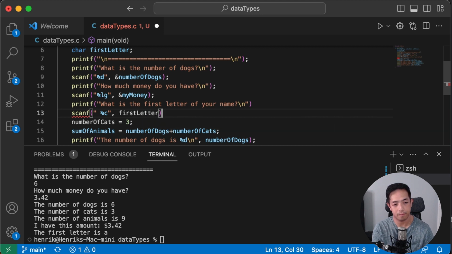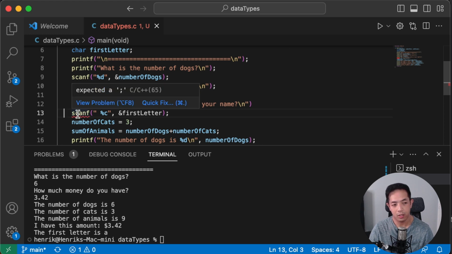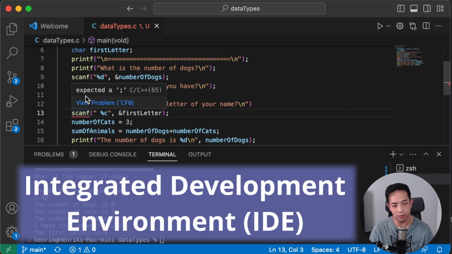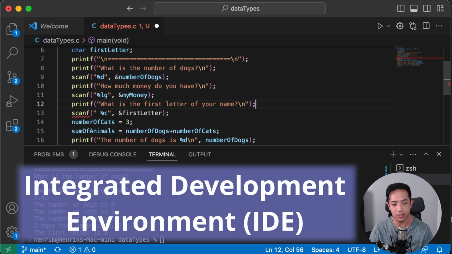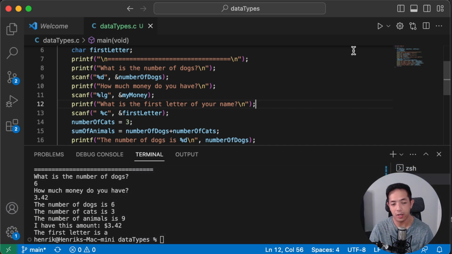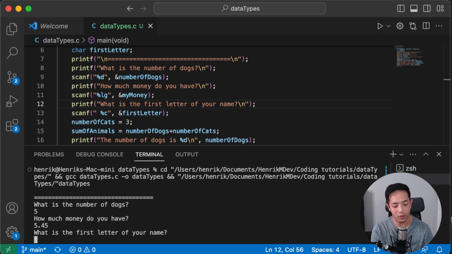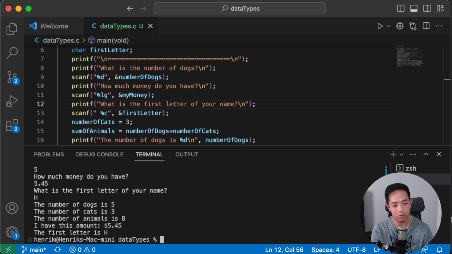We have to specify the char variable here. First letter. When there's red lines underneath in some place in your code, that means there's an error there. And then if you hover over in your IDE, it will tell you it was expecting a semicolon, and it's because we forgot to put a semicolon over here. So when you put a semicolon there, the IDE will know, oh, he fixed it. So it removes the red lines underneath. All right, so let's try running it now. What was the first letter of your name? H. So the first letter is H.